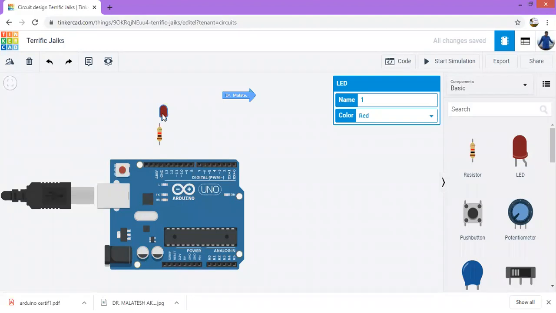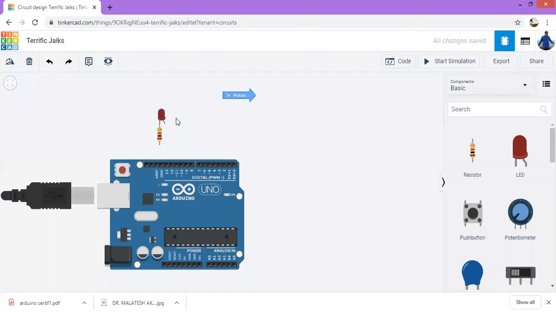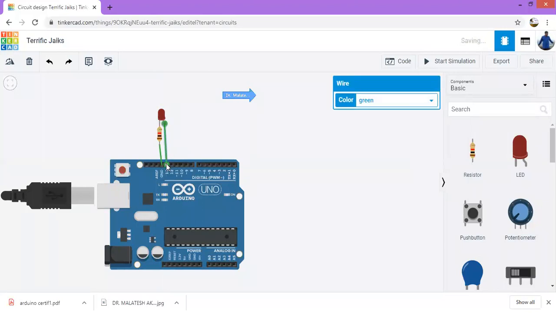I'm going to connect the cathode to the resistor, and this terminal 1 I'll connect to the ground. You can connect it to any ground. Here also two more grounds are there. This is ground, this is ground, this is 5 volts, and this is 3.3 volts. So now I'll connect to pin number 13, or any other pins. So like this, you try to use it.